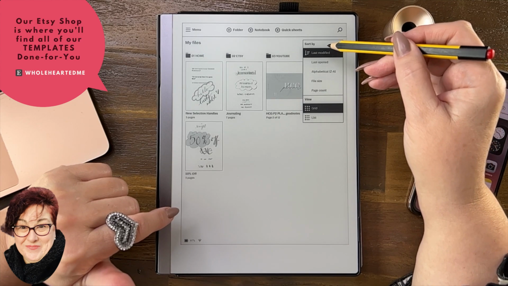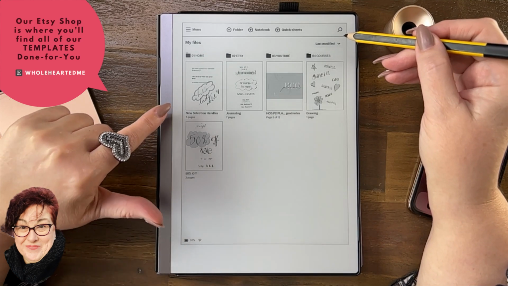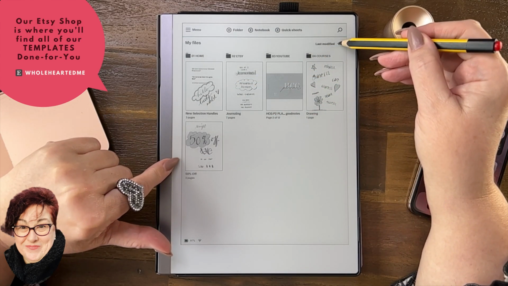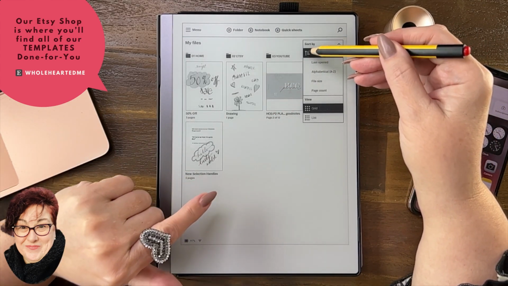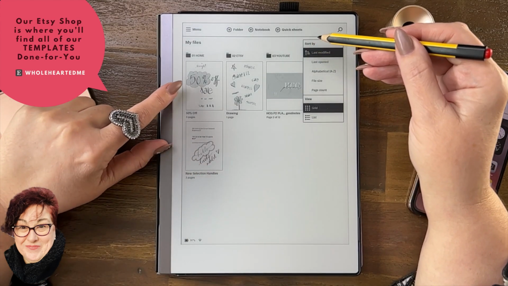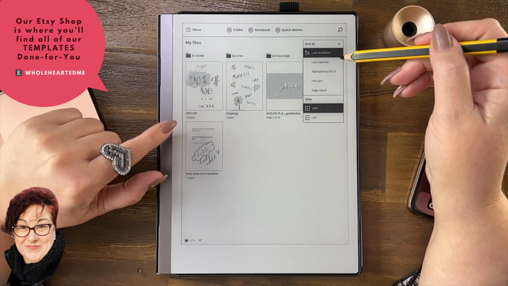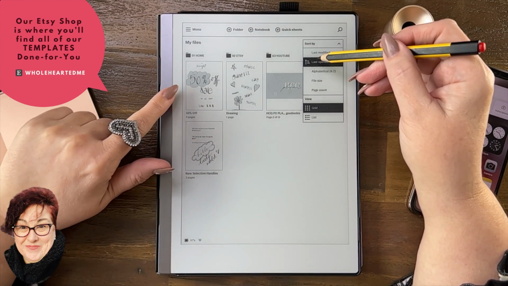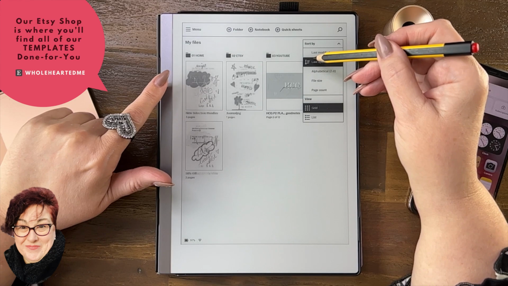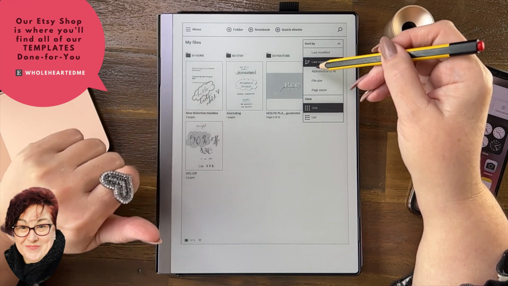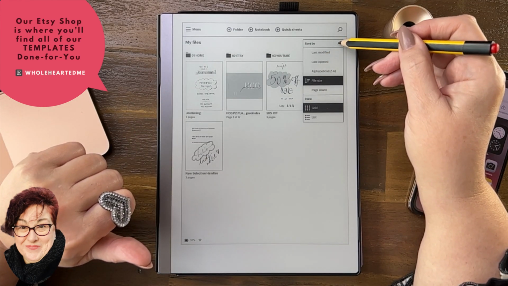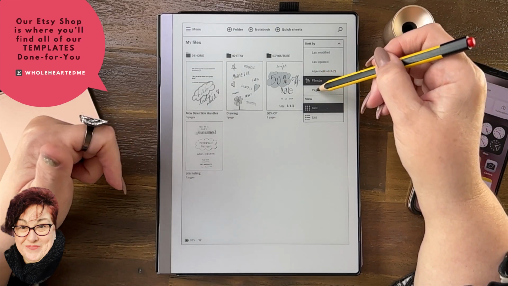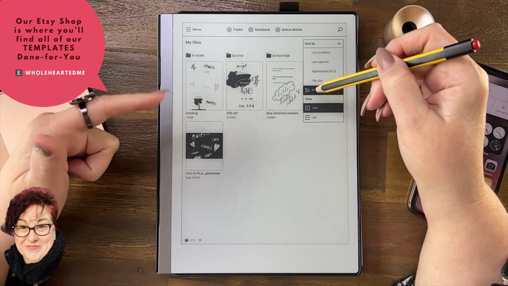If I do last modified, this is the most recent, down to this one is the oldest. And then if I tap it again, you'll see the arrow change to the oldest, and to the most recent. All right, last opened, that was opened the longest. Let's tap it again. This was opened the most recent. File size, again, I think you get the idea. Tap it again, it reverses the order. Page count, tap it again, it reverses the order.